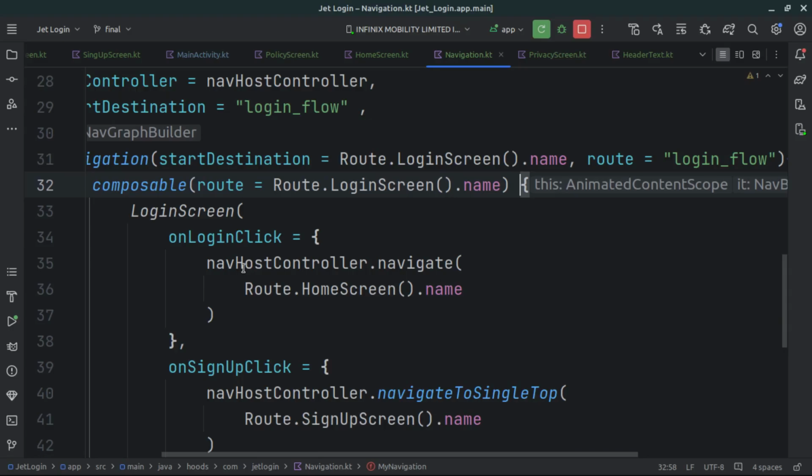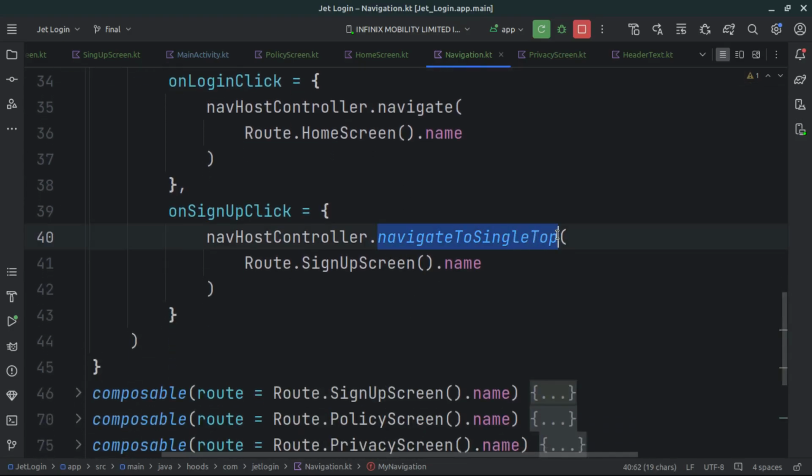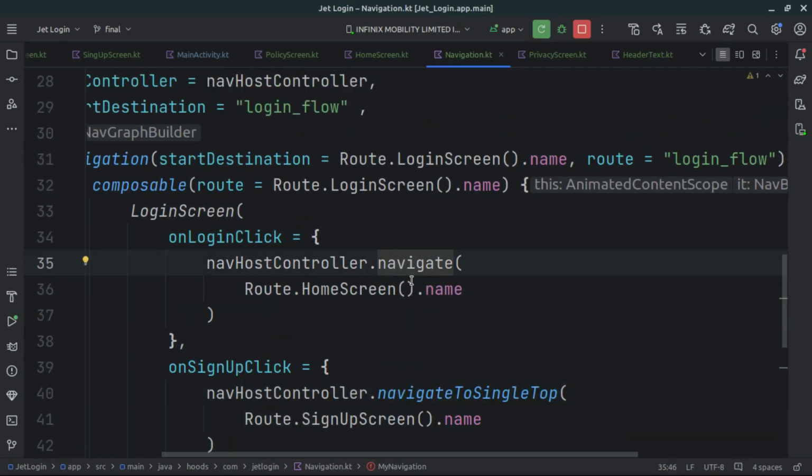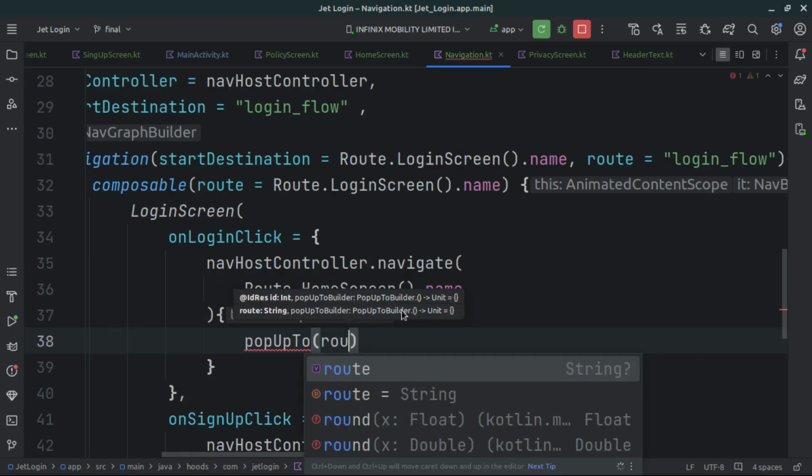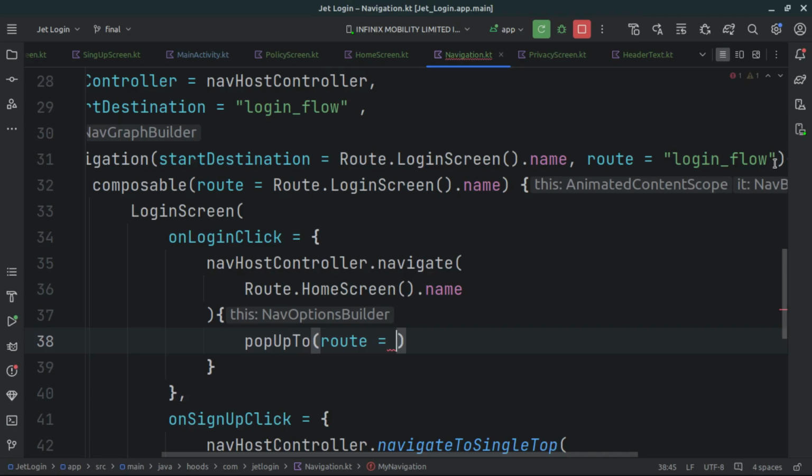Basically, here I didn't use navigate to single top. When we navigate to our home screen, I want to quit the application entirely. So for this case, I'm going to customize this navigate to home screen directly and remove everything inside our backstack. So when I reach the home screen and go back, I'll quit the application. Here I will call popUpTo and pass in the route. I want to use this login flow here as the route.